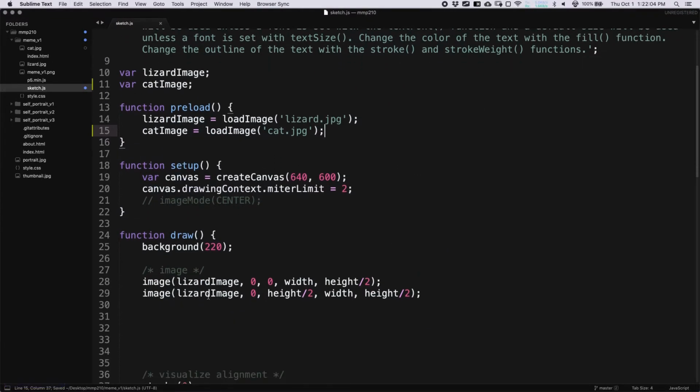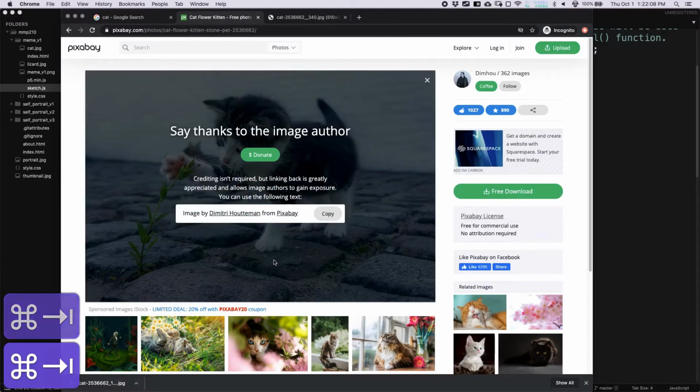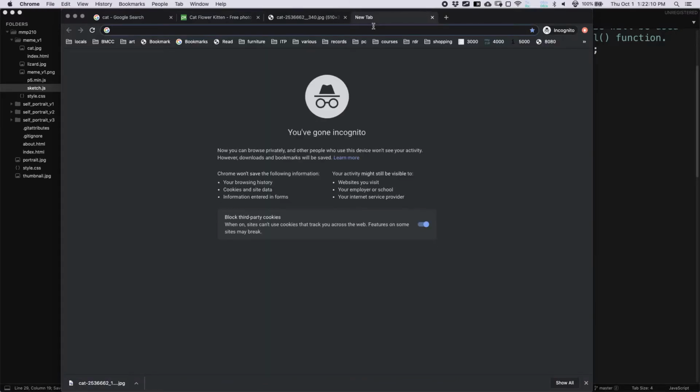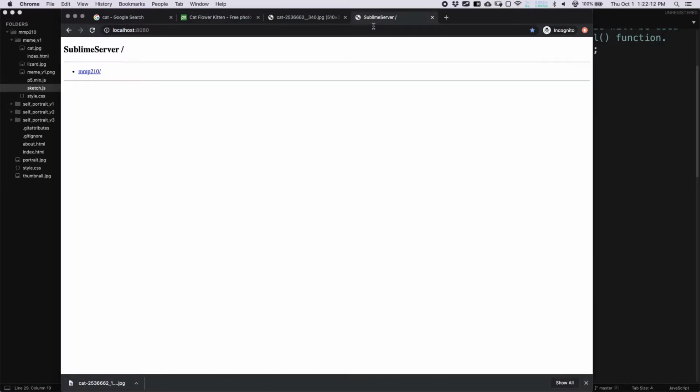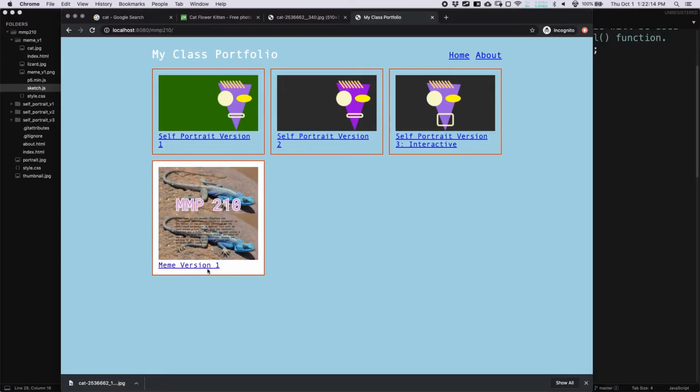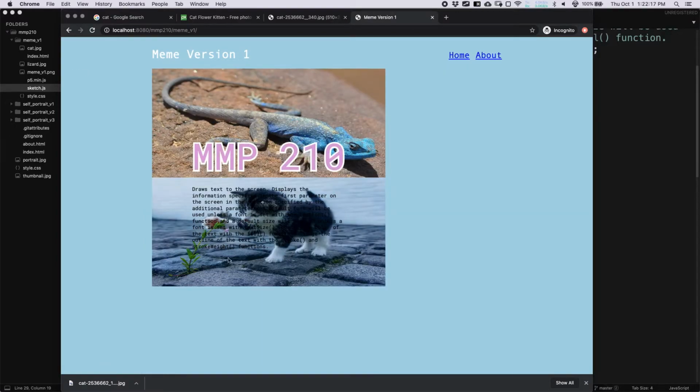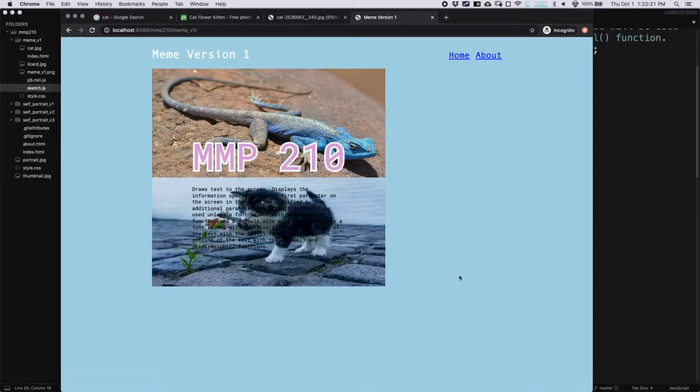And then once we have that in there, I can just replace my lizard image with my cat image if I want. So let's go to localhost and take a look at that. And so there's our cat image. It's a bit distorted, so if I wanted to make it less distorted, I could change the width of the scene or change the height or something like that. But basically, if I want to add a second image, it's pretty easy.